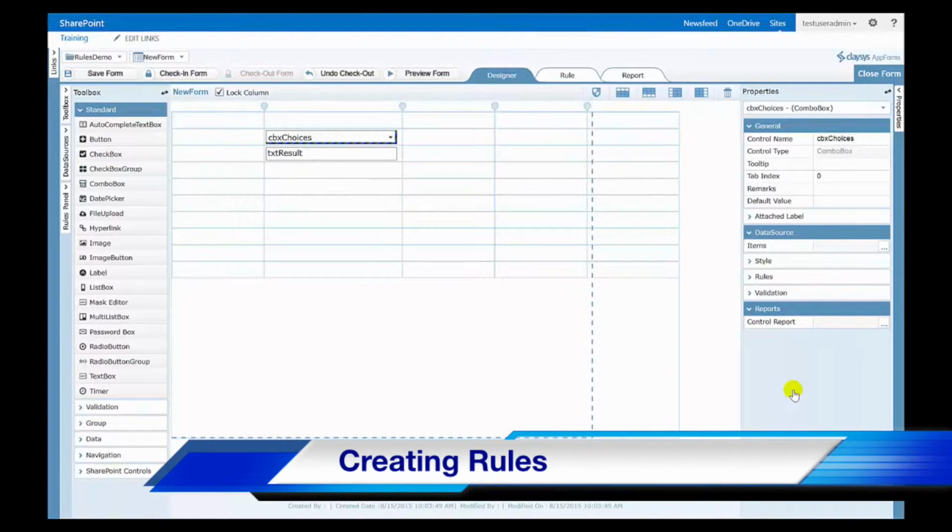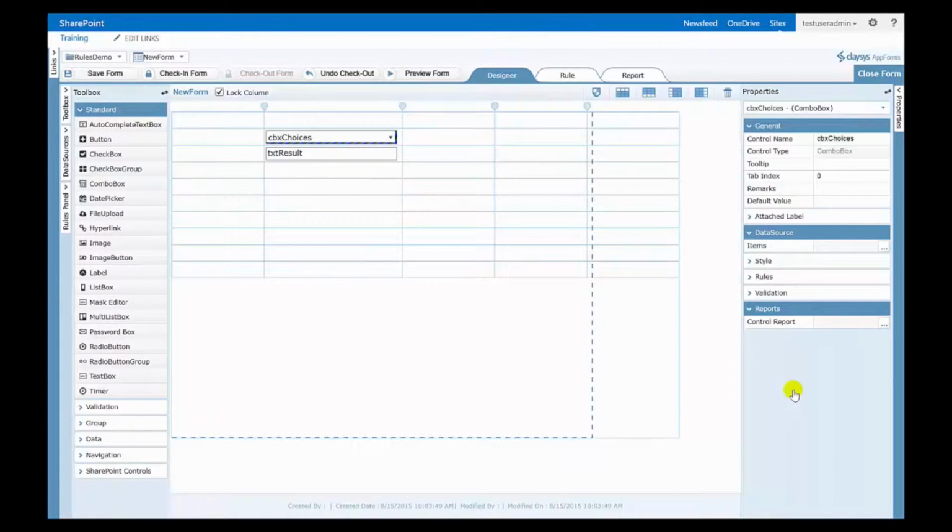What we'll be looking at today is how to add rules, in other words, the business logic that you need to your custom ClaySys AppForms solutions. There's a number of entry points for starting to create rules. We'll take a look at some of those today.